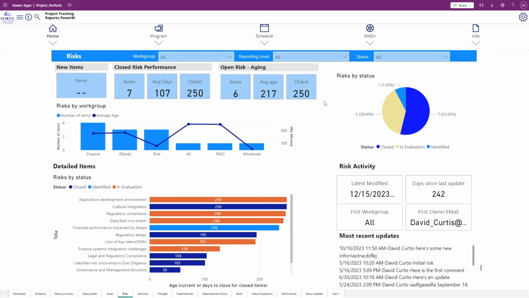So onto the risks section. I won't say risks and issues because issues and risks are essentially the same screens, but highlight overall, I can see by work group, by reporting level, by status, shows the new items within the last period.